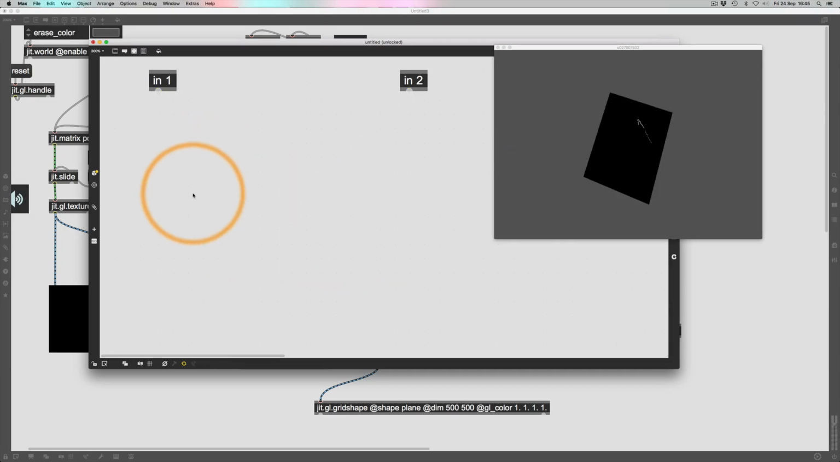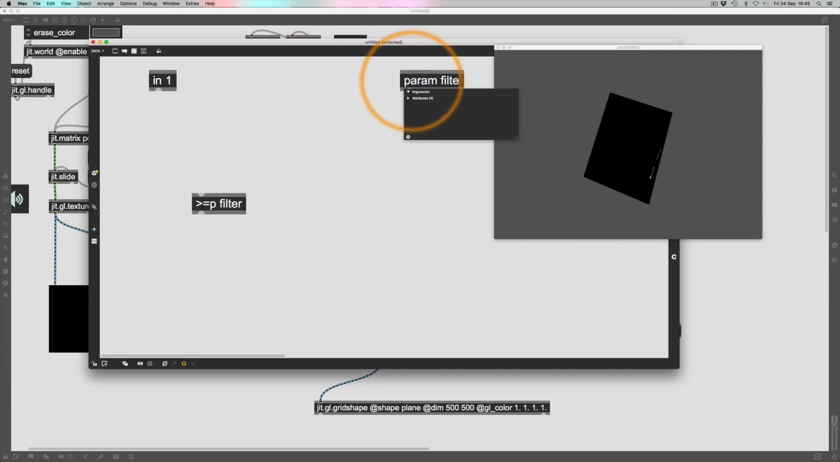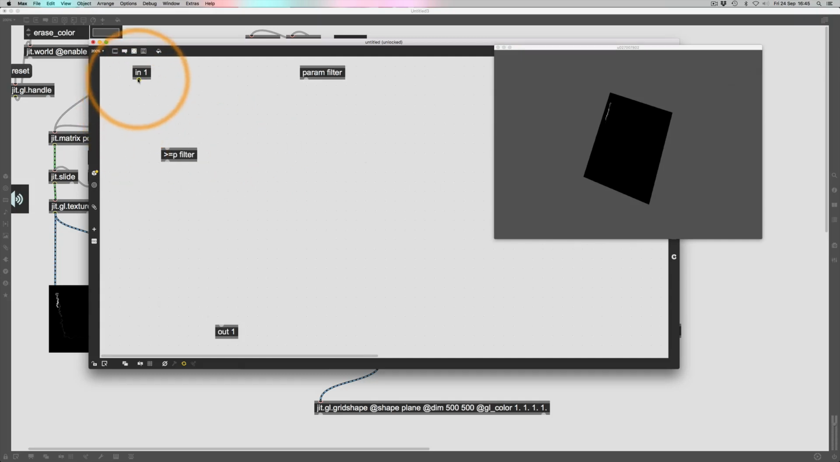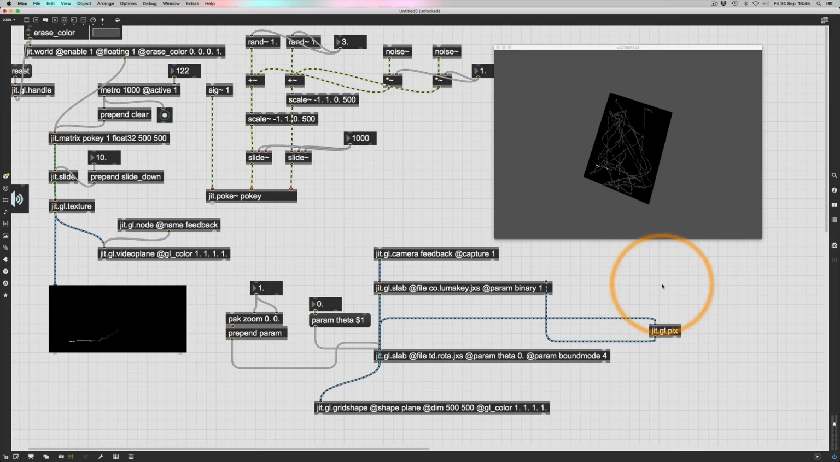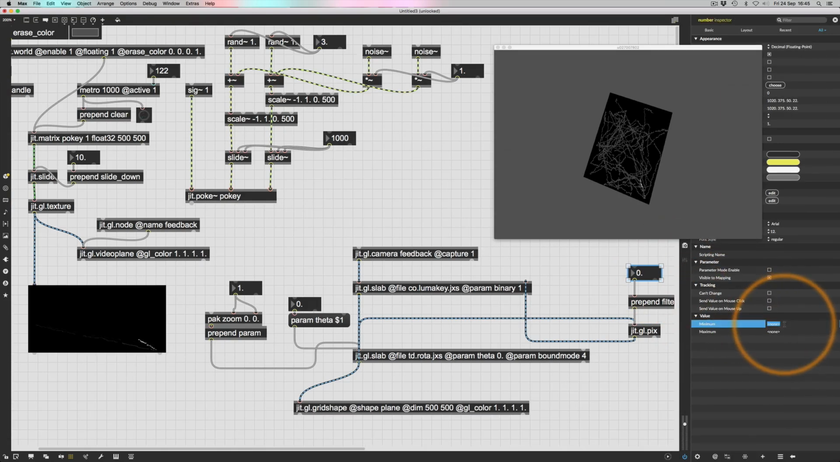So I'm going to delete that, and I'm just going to do a greater than or equals to, I think. And I'm going to say filter, and then I'm going to create a param here, param filter. And then I should be able to simply say only let through pixels that are above a certain number, which I'm guessing is how bright they are. Anyway, let's do prepend filter. Let's connect that to our jit.gl.pix, and let's make a float. And let's quickly go into the inspector and say I want this to go from 0 to 1.